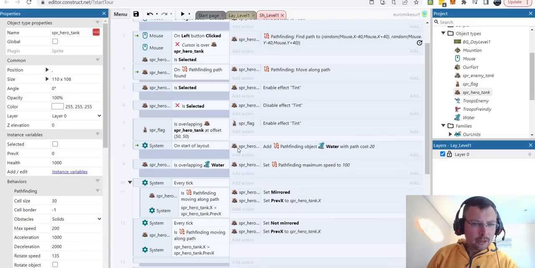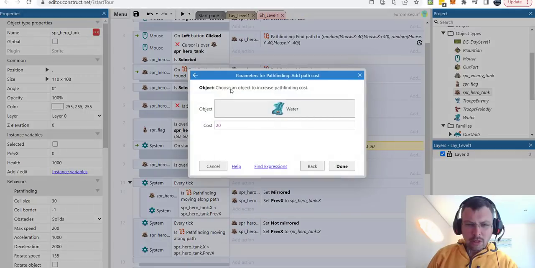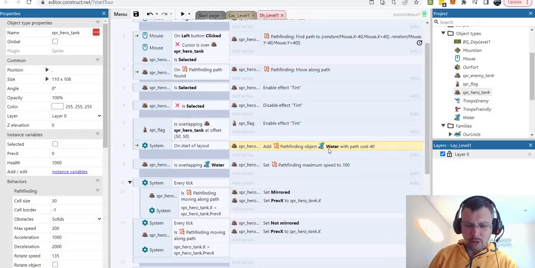We create a system event on start of layout. For our hero tank, we add pathfinding object water with path cost 20. Each path has a cost, so if you increase the cost of a path, it will be less desirable. We can put it, for example, 40. So this should make it less desirable to go over water.